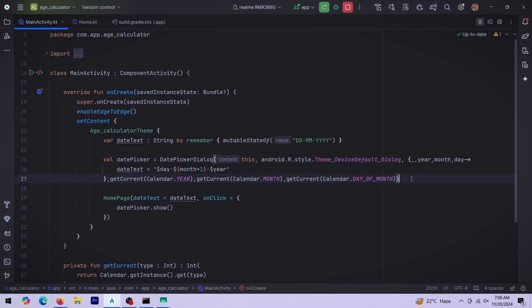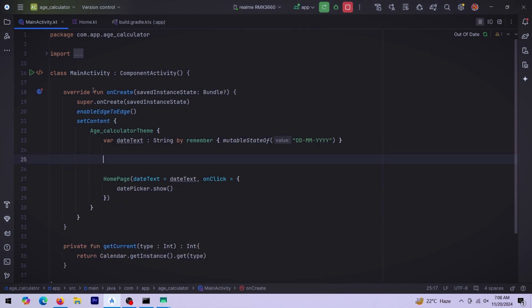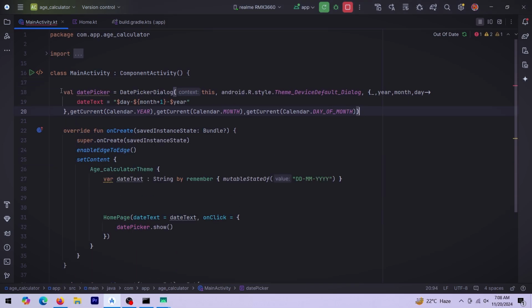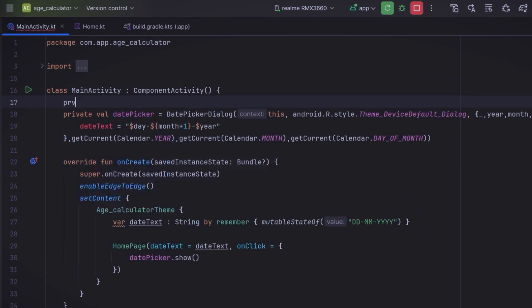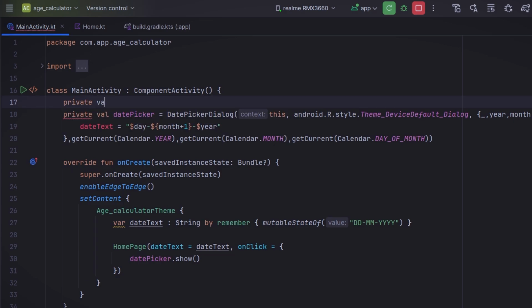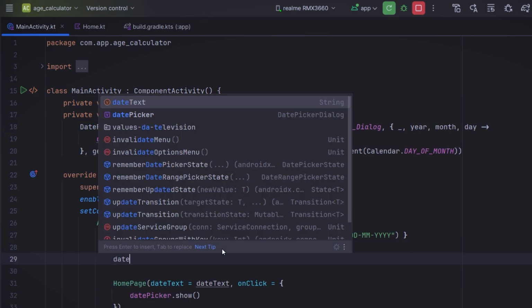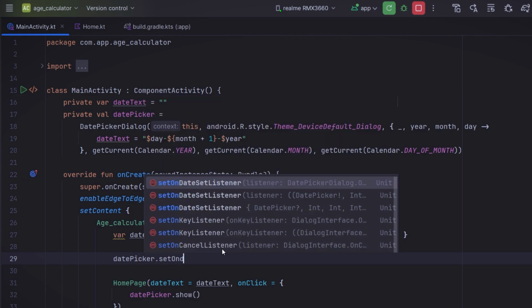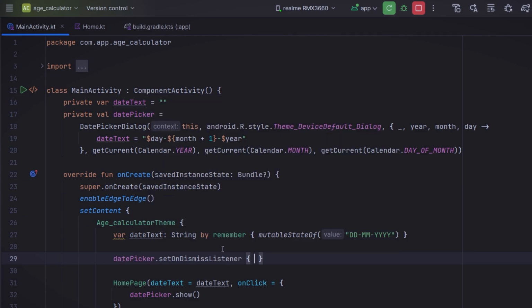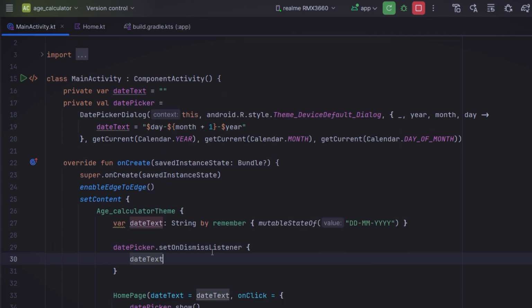You can also define the date picker as a class level property. For that, we need to create another variable to store the date picker. And then, whenever the date picker is removed, hidden or dismissed, update the state according to the value of the date text variable.